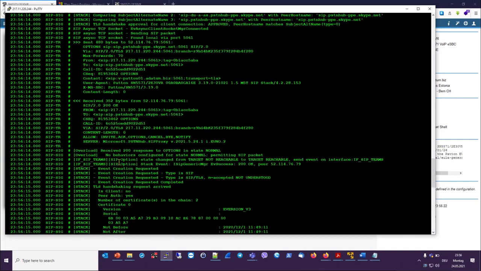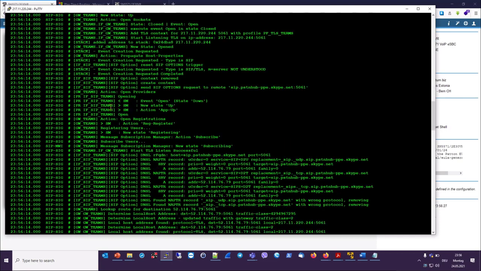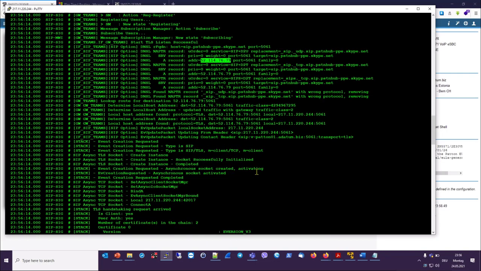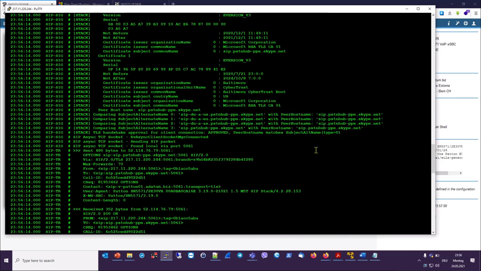Let's come back up here. So our configuration actually resolves the remote peer, which in the case of the Microsoft Test Lab is sip.pstn hub-ppe.skype.net. And this is being resolved to this IP address. And then before the SBC sends the first options ping, the TLS communication is being set up. And there is a TLS handshake process being done here.